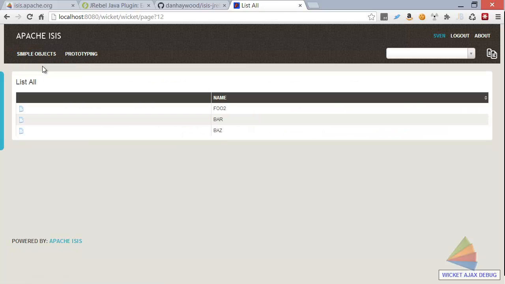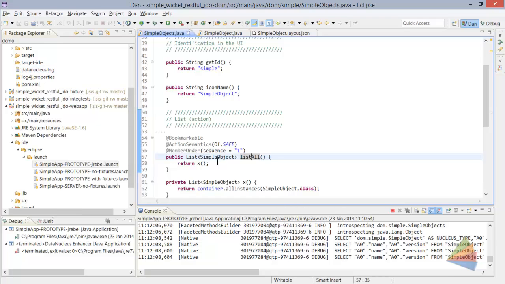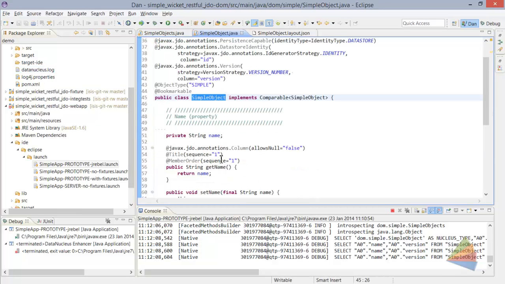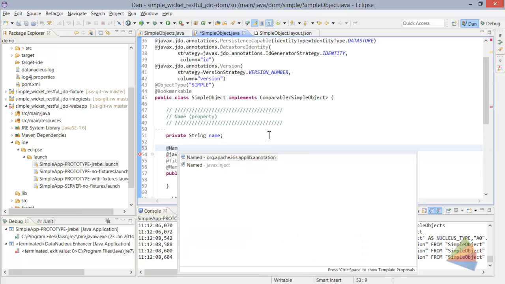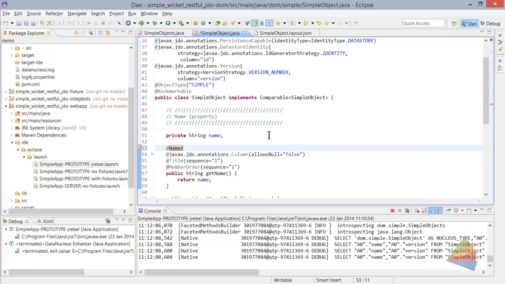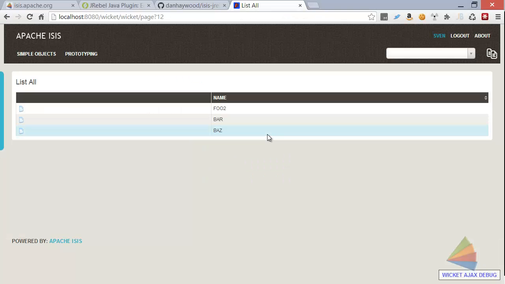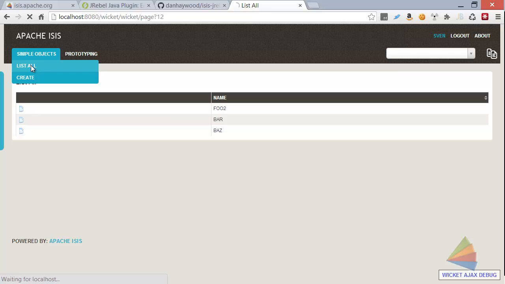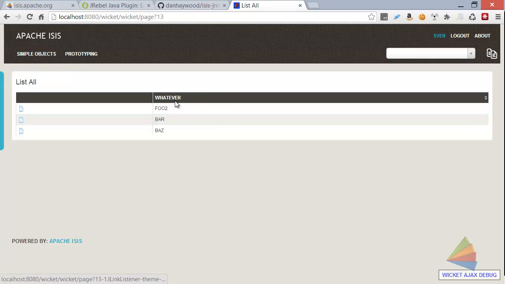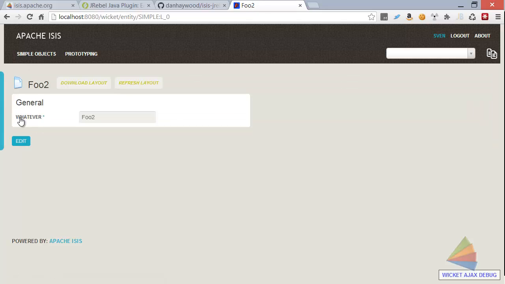But more interesting would be to change entities, and so let's do that with a simple object entity. So for example, we could maybe rename using the Isis annotation this property from name to whatever. So let's do a list all, and we can see that that has now indeed changed the column title of the table, and it's there as the label of the entity.